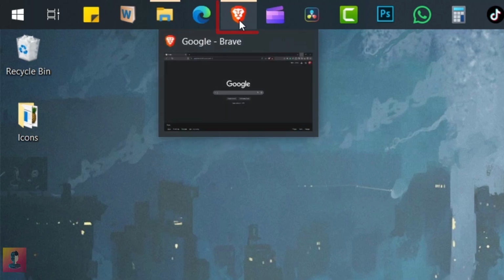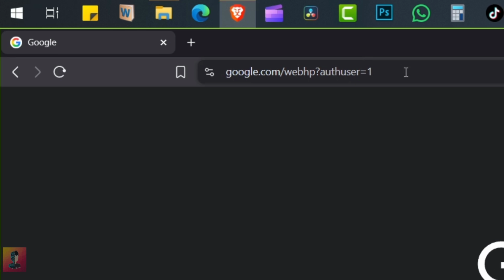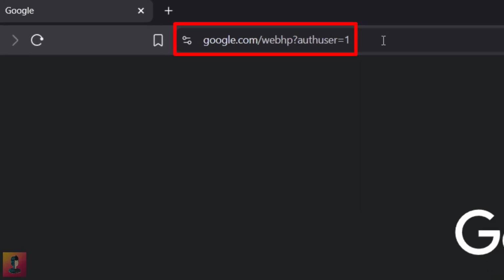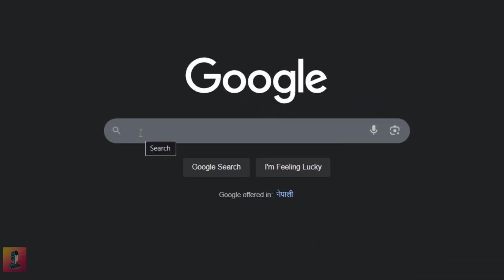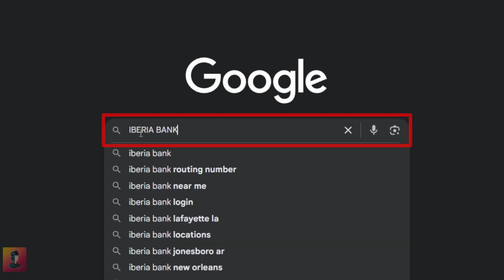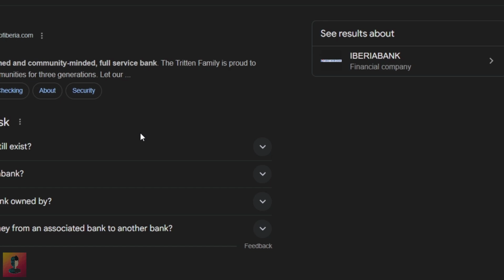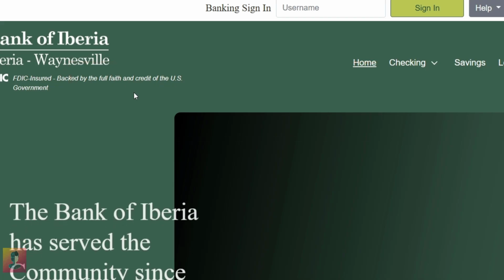To begin, open your preferred web browser on your computer. Navigate to a trusted search engine such as google.com. In the search bar, type Bank of Iberia and press Enter. From the search results, carefully select the official and verified website of Bank of Iberia.